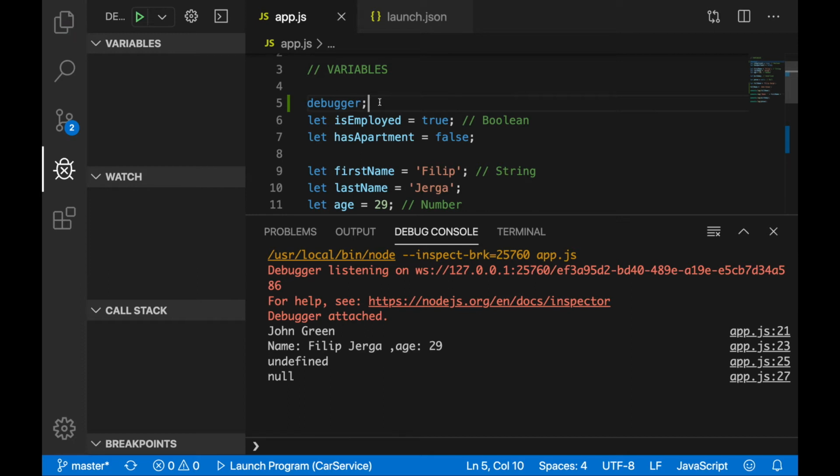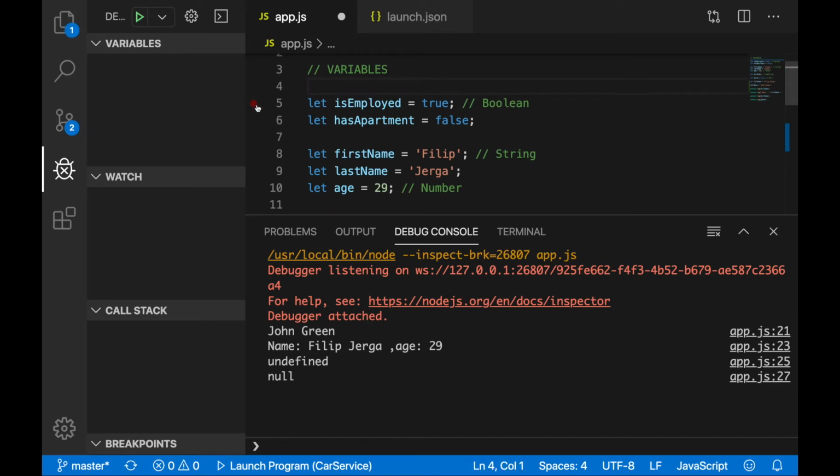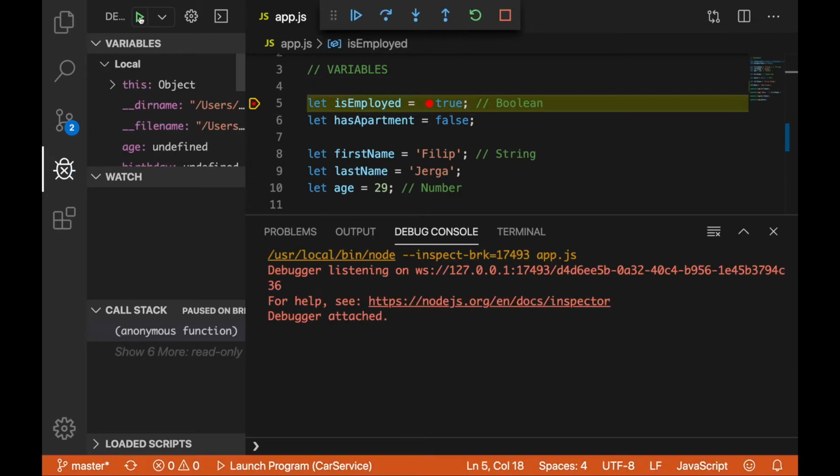I will add here a semicolon. Let's save this. Let's wait. All right, it doesn't react to debugger. So what we can additionally do, we can just remove this debugger line, and we can click here just before this line number here. So let's create here a so-called breakpoint. Okay, so here's a breakpoint, and now let's click here this green arrow, and maybe now we are getting inside of our code.